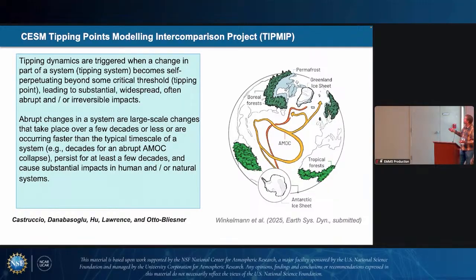They don't return back along that pathway. Key things for this, the TIPMIP project is looking at AMOC, which we just talked about. So we've got AMOC shutting down and asking, is there an irreversibility in AMOC? The other one is looking at the tropical forests, so the collapse of the Amazon, greening of the Sahel potentially, and the shift of boreal forest northwards.